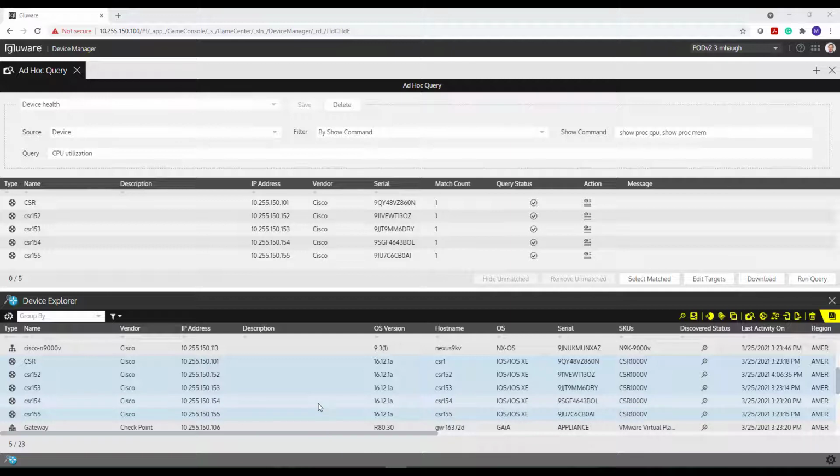Okay, so let's move on to the next use case, using Syslog to trigger config drift.